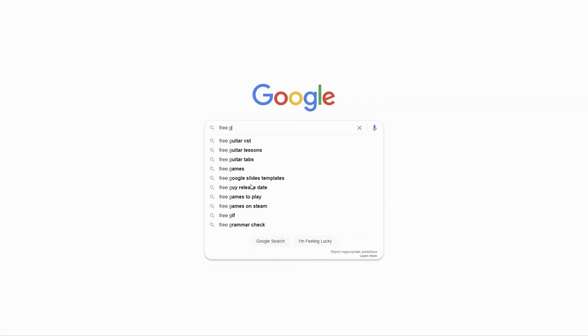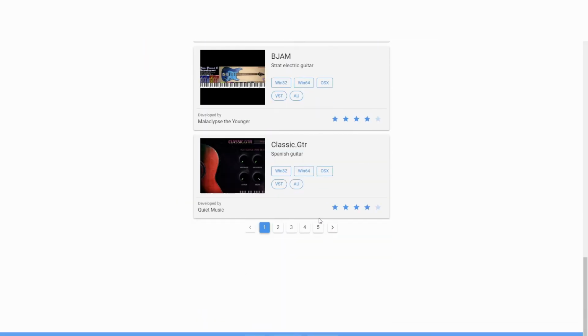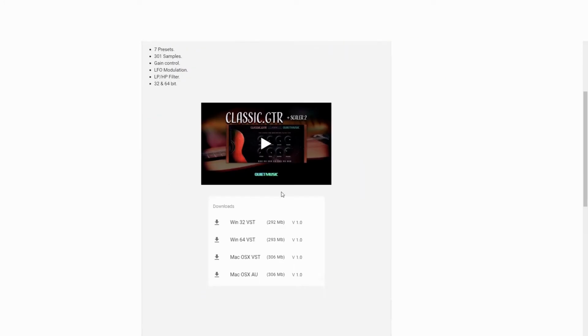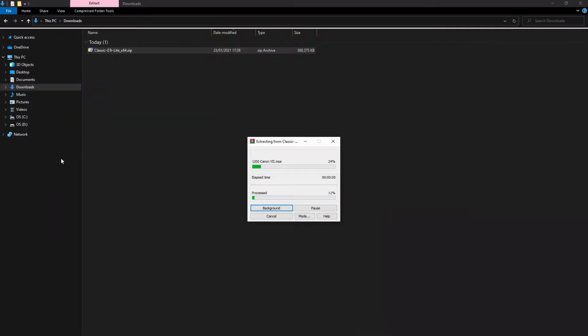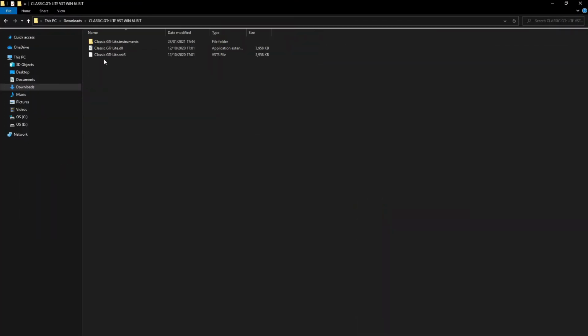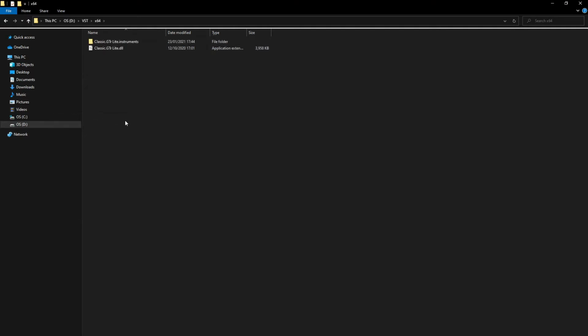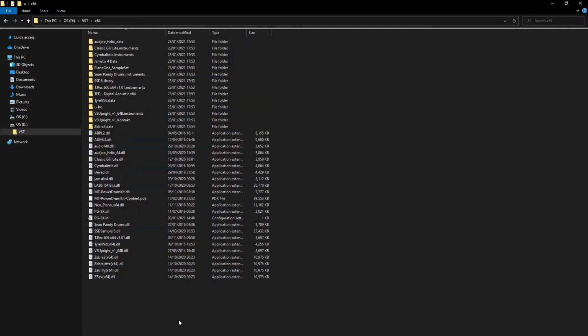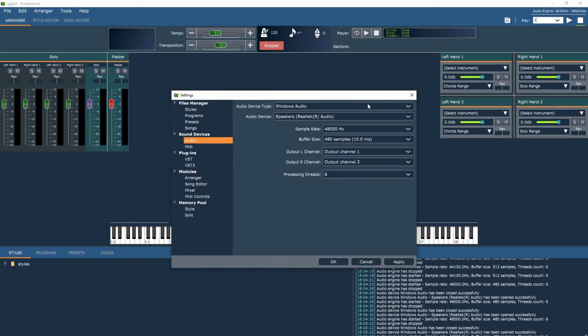We are going to need VST virtual instruments, so let's download a few free ones from the internet to get started. By using the same process, we populate our directory with a decent number of plugins. Now, back to giglad. First thing we want to do is go to Settings.